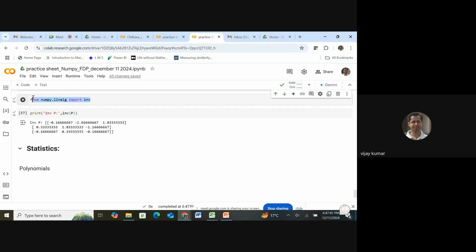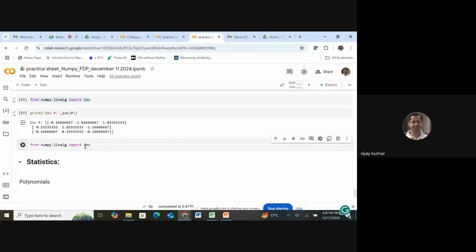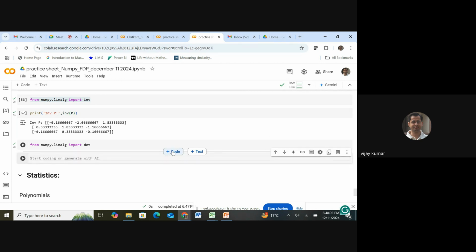If I want to find the determinant of P, it is the same here. I want to import determinant, and I simply write what is the determinant of P. All that we can do easily, so I skip this and leave it to you.